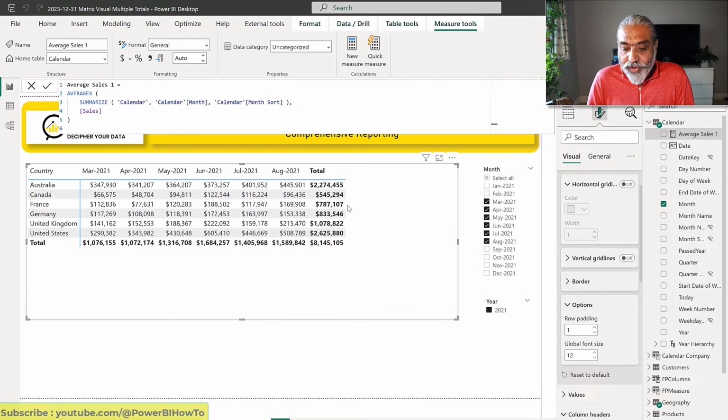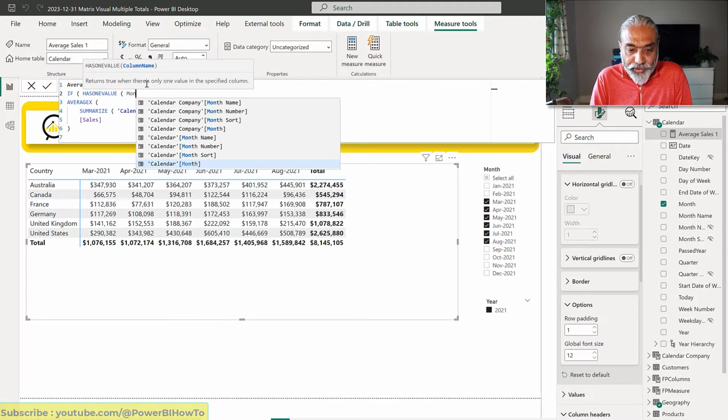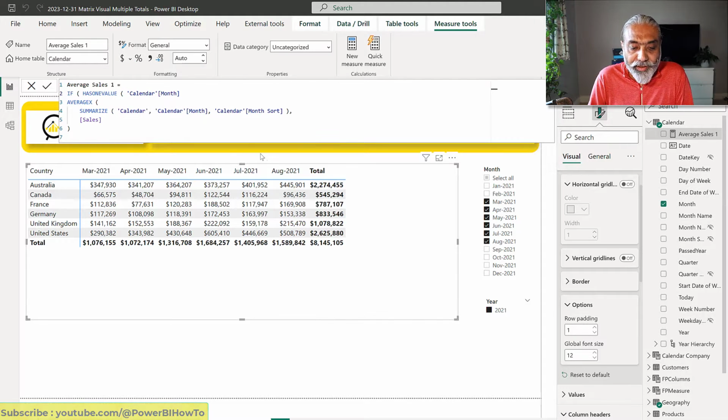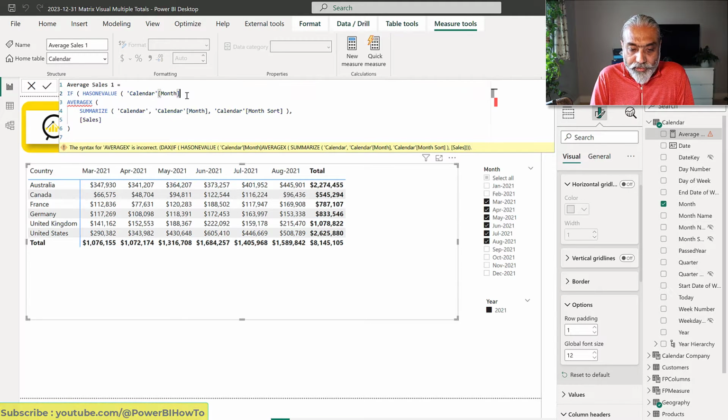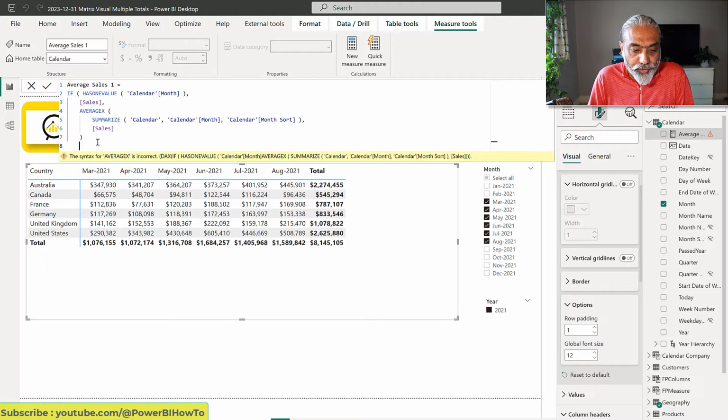What we're going to do is we can't check this measure here. Maybe I put it in here, but that would not make any sense. What we can do is replace this total with the average. It's pretty straightforward. What we can use is IF HASONEVALUE. So if the month column, which is the calendar month column we are displaying here, has only one single value, then we want to show the sales column. Otherwise we want to show the total, oh sorry, the average.